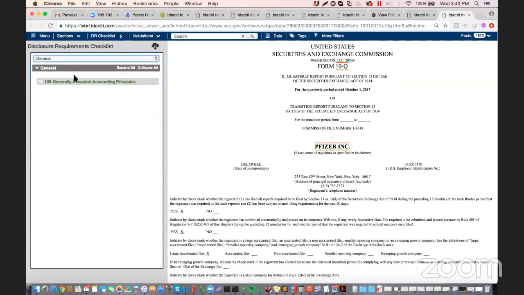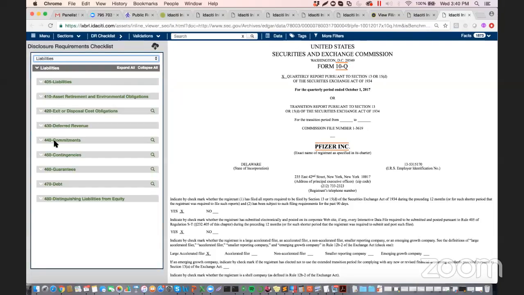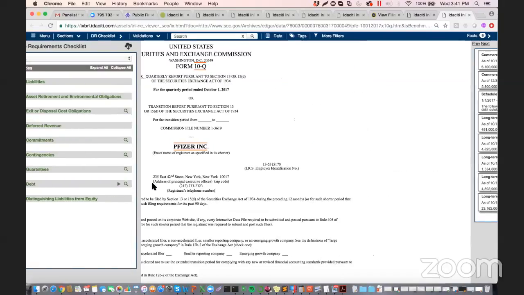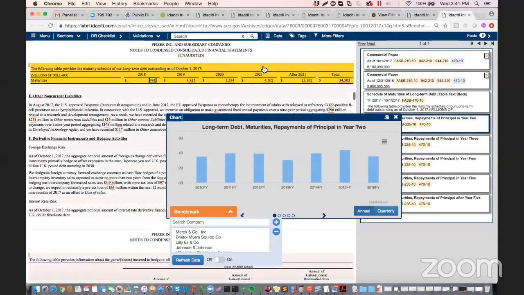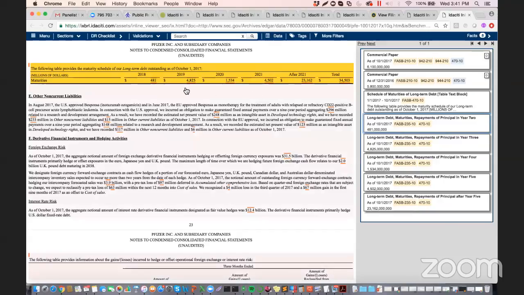So if we take a look at liabilities, click on that. Here you've got all the different topics that come under liabilities. So where you see a magnifying glass, that means that there are elements selected in this inline filing to tag the facts that point to topic 420 or 470. So if I click on that, that brings us to all of the elements that have been used to tag the facts that pertain to long-term debt. So if I click on this particular fact here, so this looks like it's the maturity, the repayment table. If I click on that, sure enough, it takes us to this table here. And that's the fact there, the 481 there.